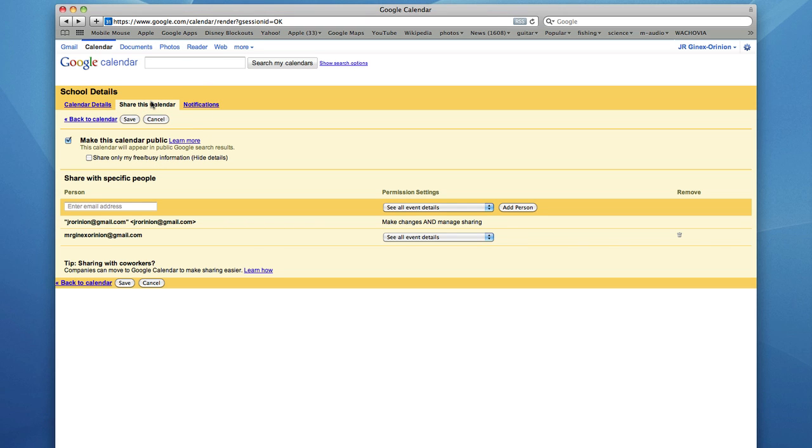If you haven't selected the box Make this calendar public, then make sure that you check it now. This allows others to be able to view the calendar on a blog, website, or just by clicking onto the URL for the calendar itself. Let's go ahead and click Save.